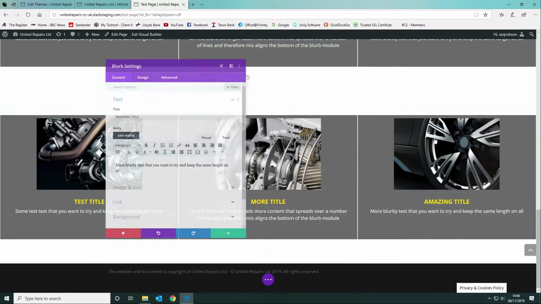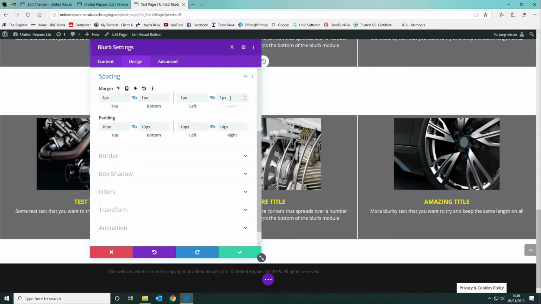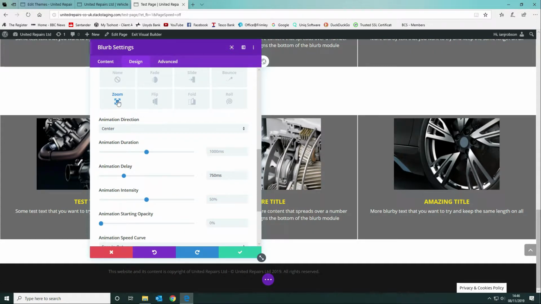Then we're going to go into our third module. Again, we go into our design, we go into our spacing, we set the margin to be 1 pixel, and we set our padding to be 10 pixels. We then go to our animation, we select zoom, we leave all the animation settings as default apart from the animation delay, and again on this third one I've increased it to 750 milliseconds. So that'll be the last one that loads.